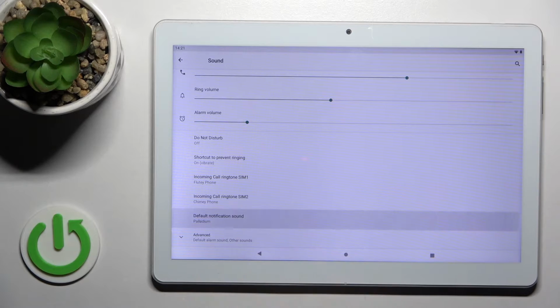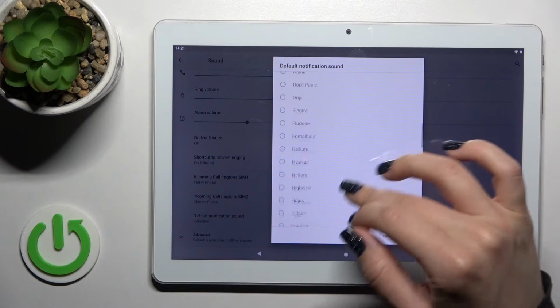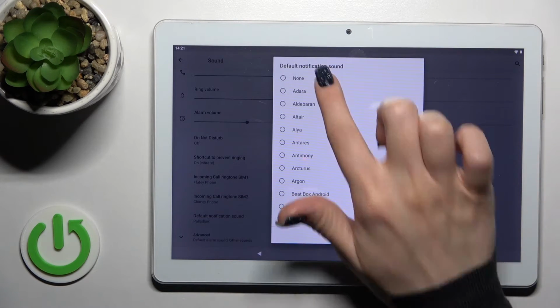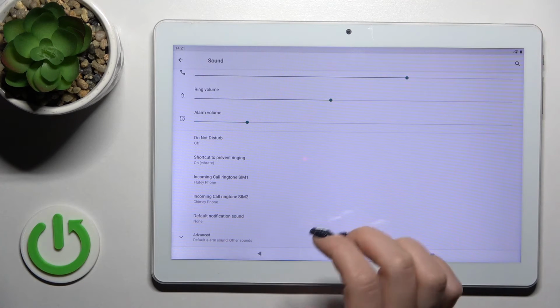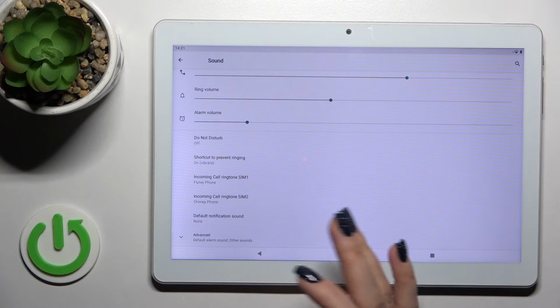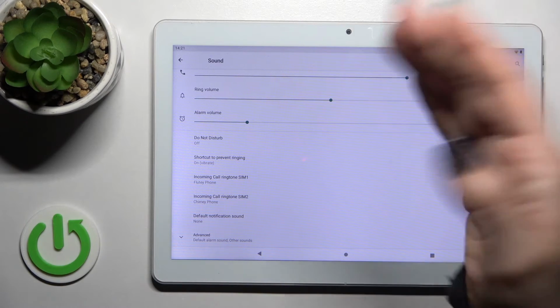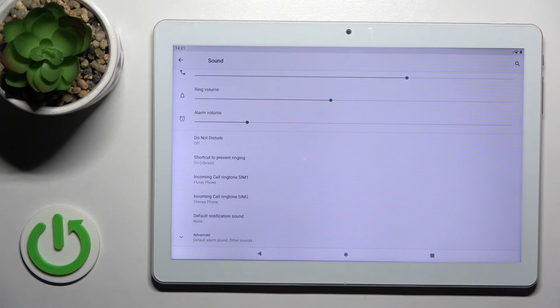After that, just tap here on the default notification sound and switch your current notification sound to none. Just click OK to save the changes, and after that all of your notifications will be muted and you will stay with your ringtones.